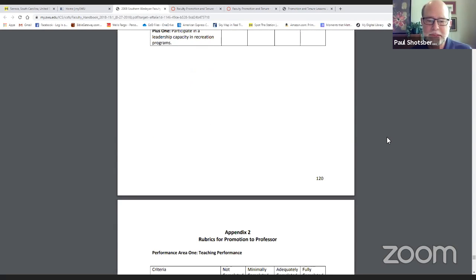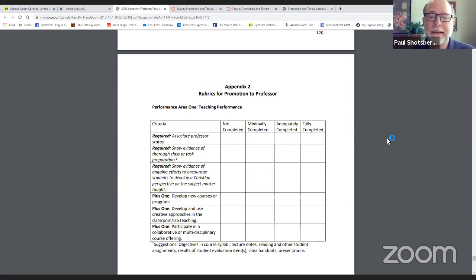And then just moving on, Appendix 2, just FYI, promotion to professor, same idea. So again, you see performance area 1, required, but then +1. So you have to just decide. And can you have more than +3 or +1? Yeah, absolutely. If you want to put in 4 for 3, or if you want to put in 2 for 1, that's fine. That's completely your choice. All right, so that's what you already have access to. That's on my SWU.